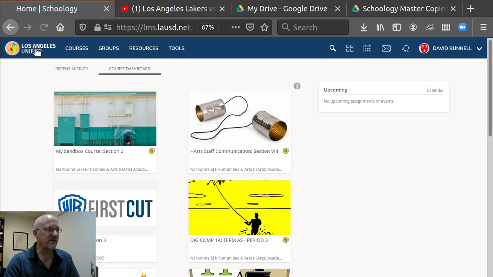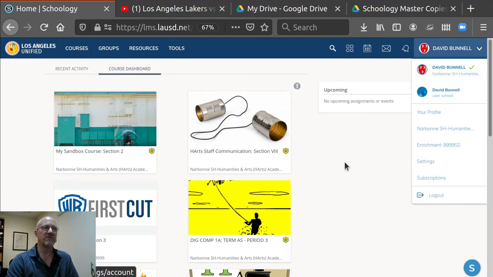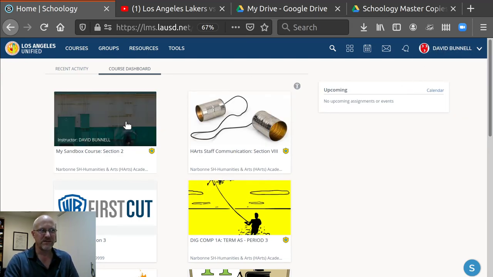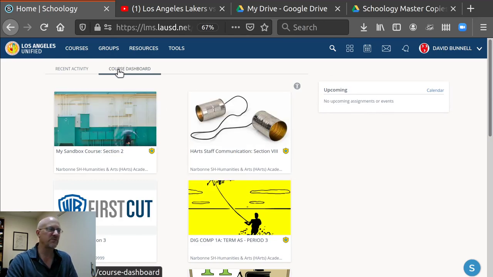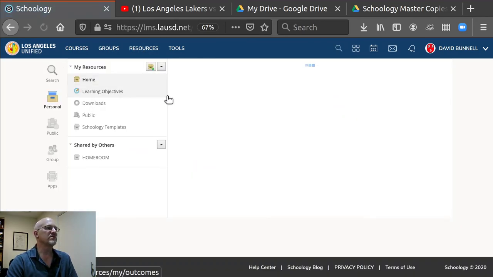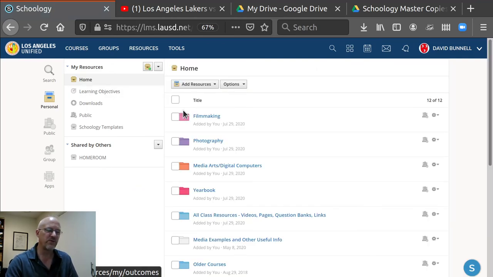So watch it again, quick review. You're going to land, the landing page can be either recent activity or course dashboard. You're going to reset whichever one it is in your settings all the way at the bottom. So if you want to land all the time on course dashboard, change your course dashboard. If you want to land all the time at recent activity, do that. Groups, make sure you've been added to the HArts Academy, HArts Faculty Schoology group. Resources are one place you can store your Schoology resources.